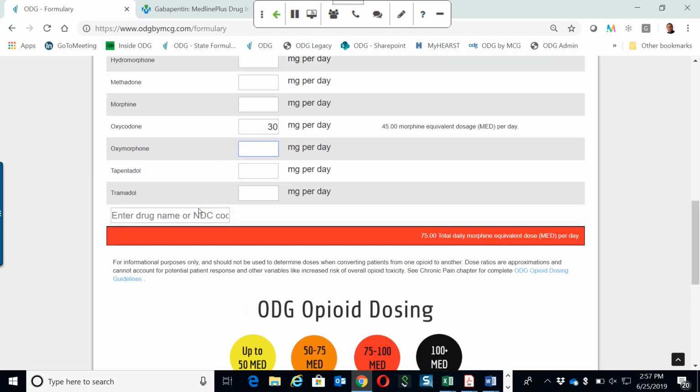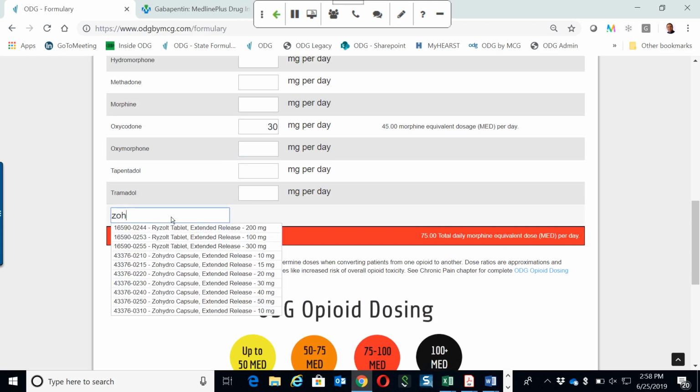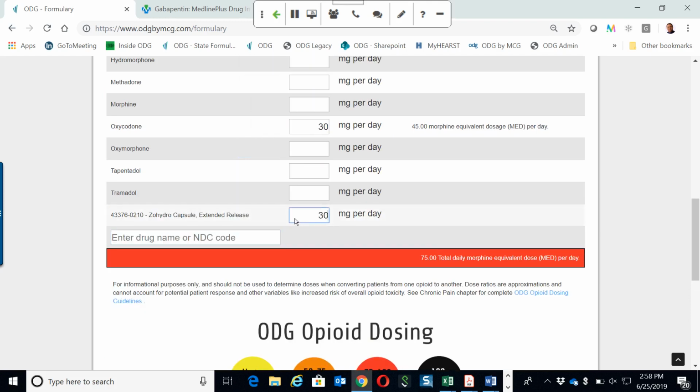Last thing to show you in the MED calculator, let's say you don't know what the drug is. Let's say you have Zohydro, and you weren't sure what Zohydro is. Well, just type in either the NDC or the actual drug name here. And again, just type in the daily dose. It will still convert it for you.